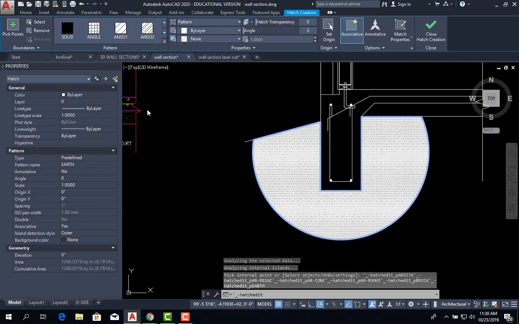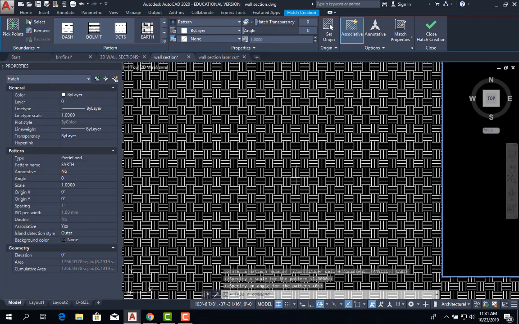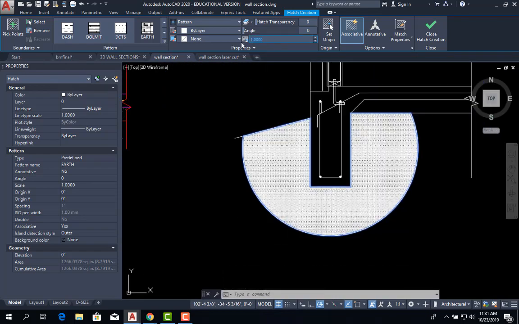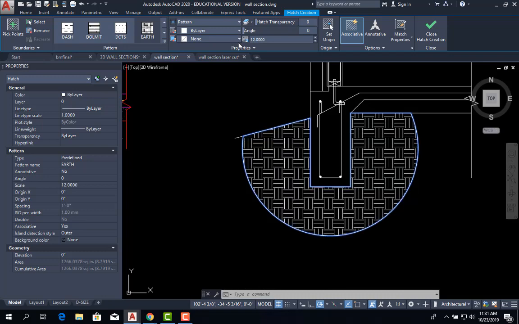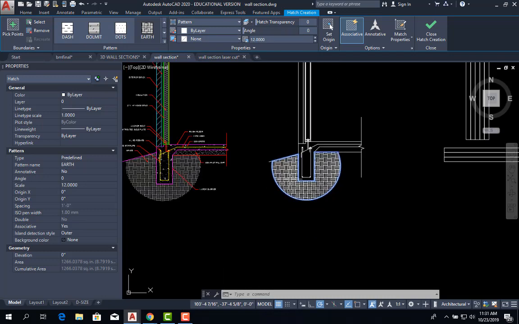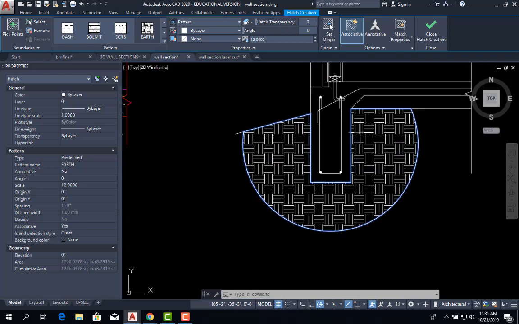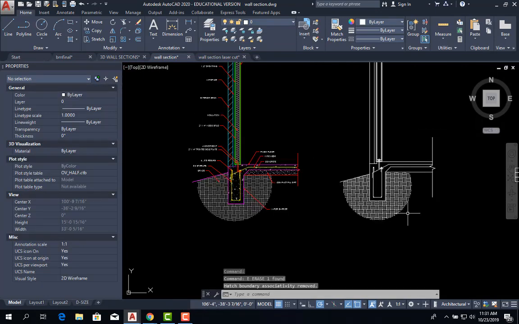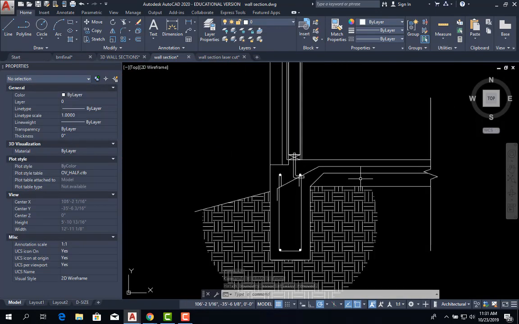That one right there. Now notice the hatch is way too dense, too small. So you just come up here and change the scale. I think this one at 12 should be fine. There you go. 12 is fine. Okay, so once you do that, just click here, close hatch creation, and your hatch is done. Now I can get rid of this line and my hatch stays. Okay, now let's add this hatch here.